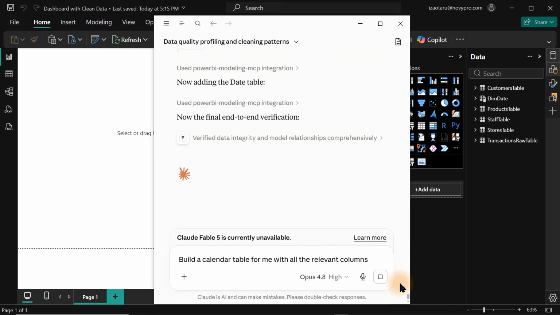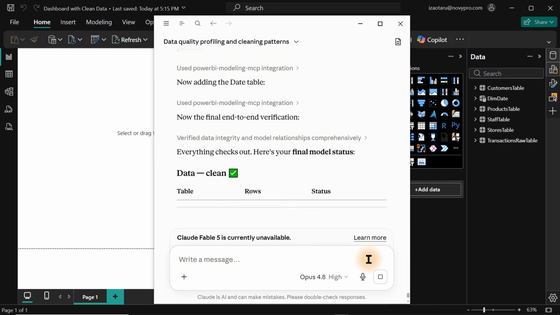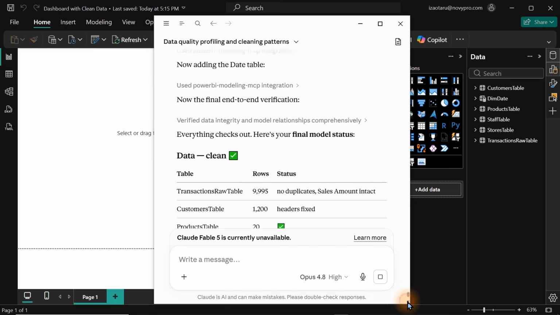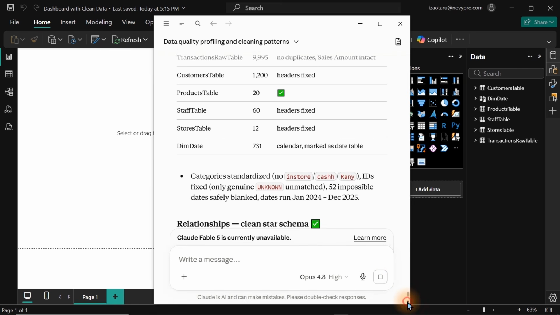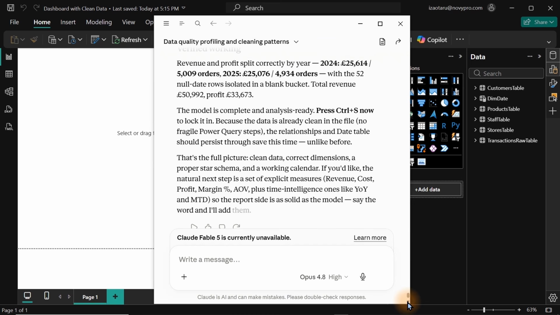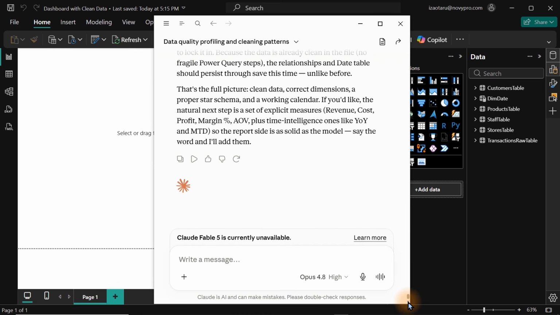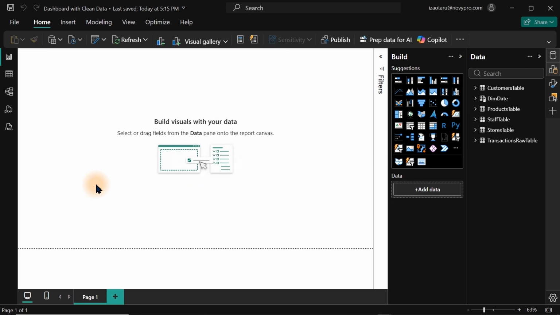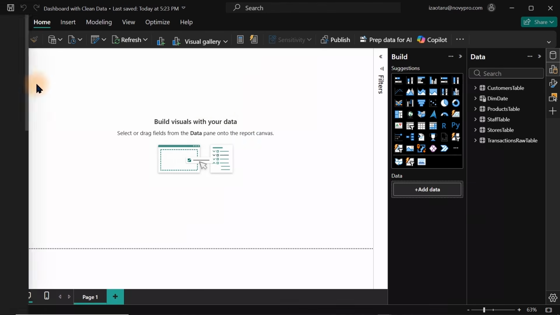So let us wait for Claude to finish what it's doing. We have to just clear this. We don't have to type any message to Claude again, except something else. But right now, Claude is fixing every single thing. Now let us verify what Claude has done. So you can see the check mark. So now we are free from data cleaning. All we have to do is to come over here right now and press Control S to save our work, or you can click on File over here and click on Save to have your work saved.